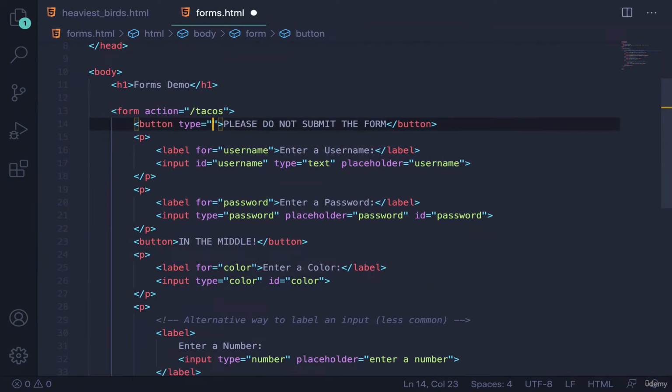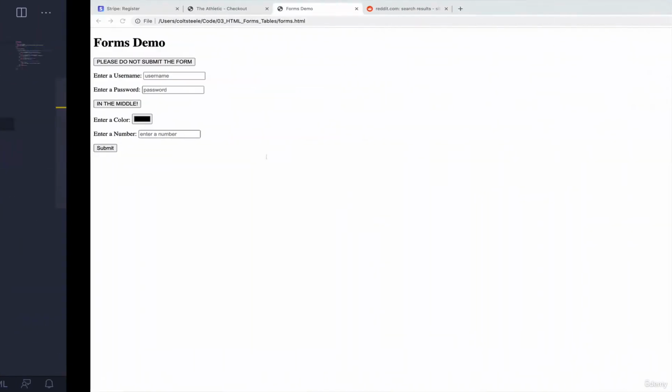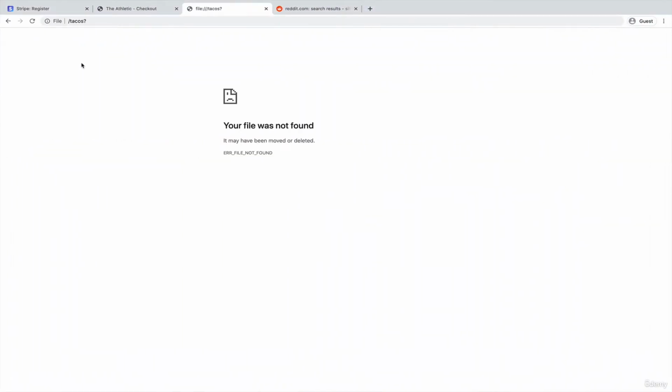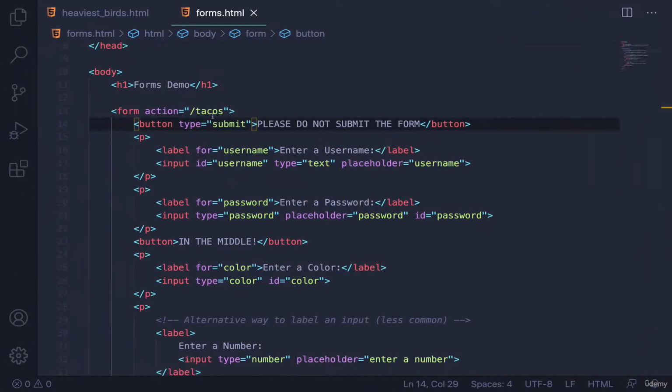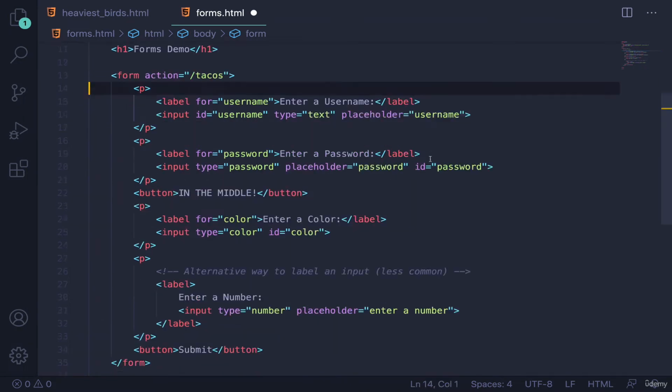The default when a button is inside of a form is for it to submit. So if I change it back to that, it submits the form. Or I could just leave it off. But if you want a button inside of a form that does not actually submit the form, you can set its type to button. But that's not that common, at least not until we get to JavaScript. There are times you may want this. Okay, so that is one option.